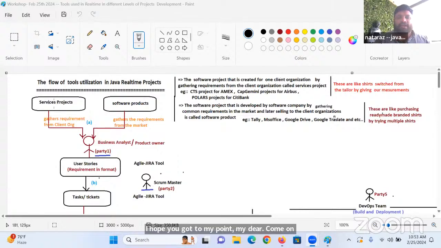Yes, guys. Now listen. To create a service project or a software product: if it is a service project, it gathers requirements from the client organization. If it is a software product, it gathers requirements from the open market, guys. Because there is no fixed client here, boss. What is the gap in the market? What is required in the office environment? One Word document, one Excel sheet. This kind of thing is required. So Microsoft somehow analyzed and created MS Office.